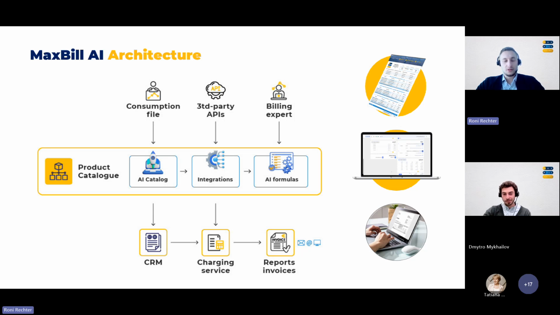Now, all those components go into the product catalog, which is our AI-embedded service. What I will be showing you today is the AI catalog part. But before that, let's finish with the architecture. The product catalog configures and stores all these components, the files, integrations, billing expert, and billing logic, inside the catalog.